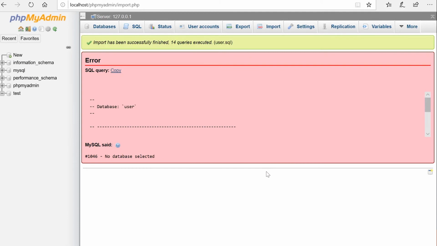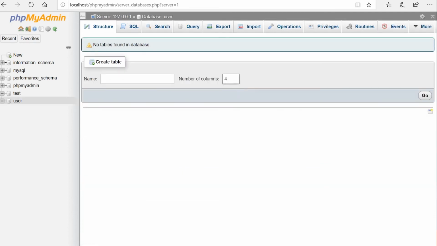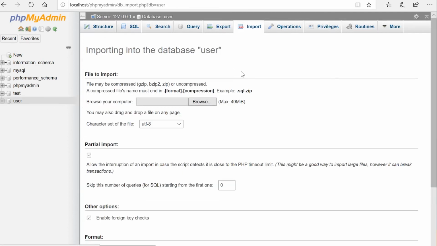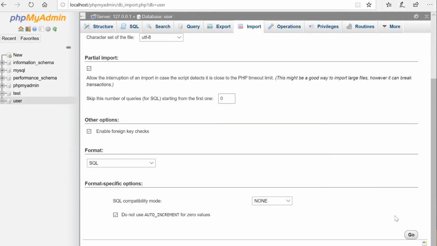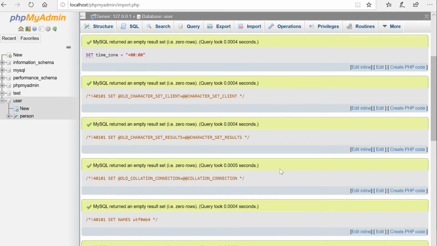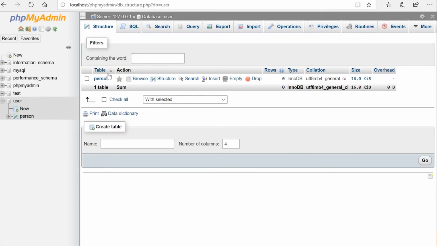Now, there is a problem here because what we did originally was we backed up the data in the database. Notice that there's an error here. It says database user. So in actual fact, what we need to do is create a new database first called user. Now we've done that, we can now go to import and browse for our file again and press go. And from here, you can see that everything is successful. And going back in the structure, you can see that we have our table back.